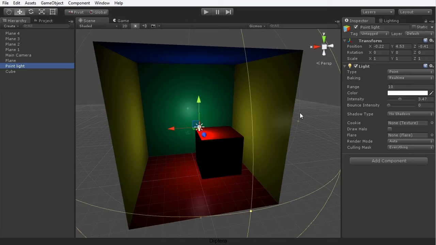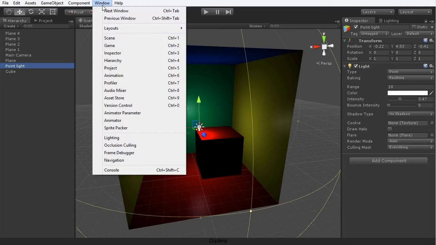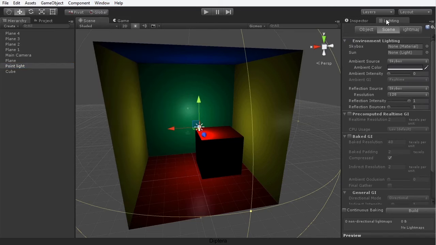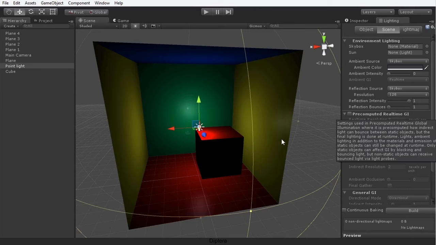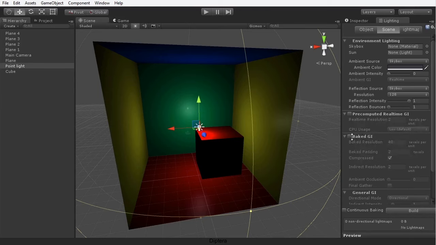I have also accessed the lighting tab by choosing Window and selecting Lighting, and over here is the Lighting tab, and from this tab I have disabled pre-computed real-time GI. I have also disabled the baked GI checkbox, and I have also removed a tick from continuous baking. When continuous baking is activated, Unity will go ahead and calculate the indirect illumination automatically for you. But I have deliberately disabled these settings right now to demonstrate how they work.